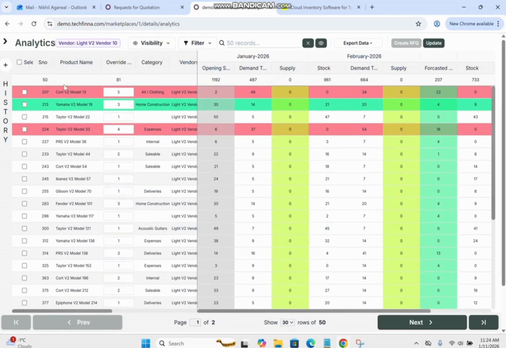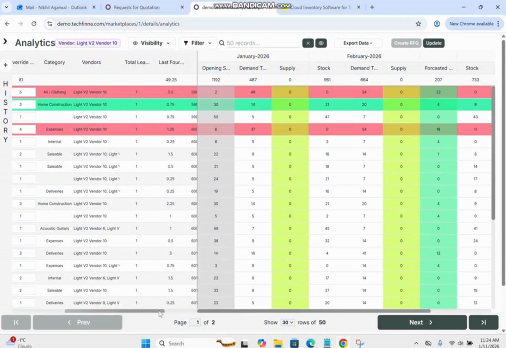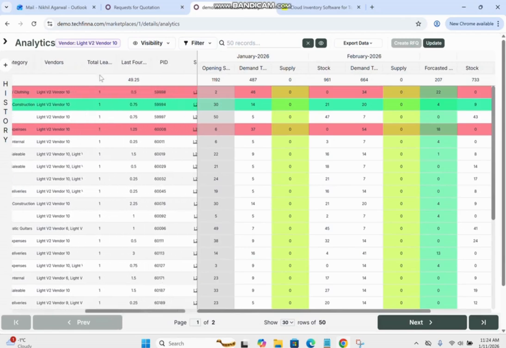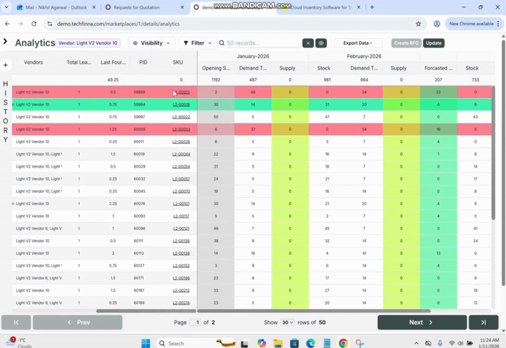So in the center table, I have the select column, the serial number, the product name, the override run rate, the product category, the name of the vendor, which is vendor 10 in our case, and the total lead time. In case it is there inside your Odoo for every product, it will pull from the system, else it's going to be empty. And the last 4-week average, the last 4 week selling average for this product based on your sales history inside Odoo. The product ID of this product in your Odoo, and the SKU number in case there is a SKU number set.